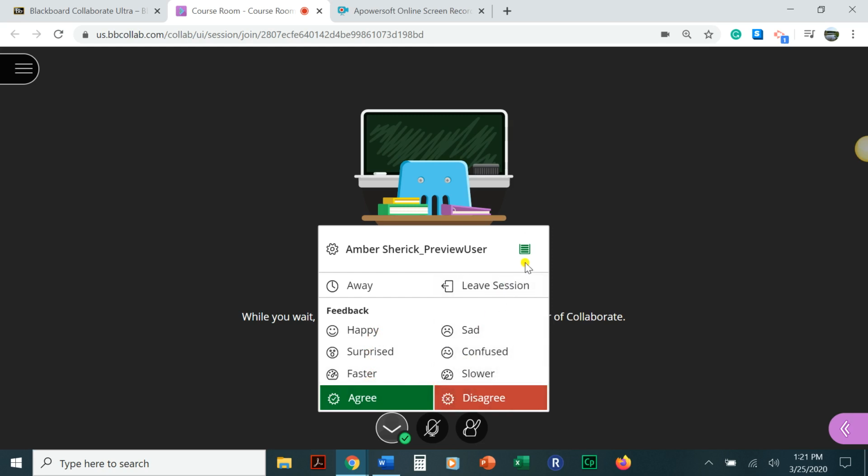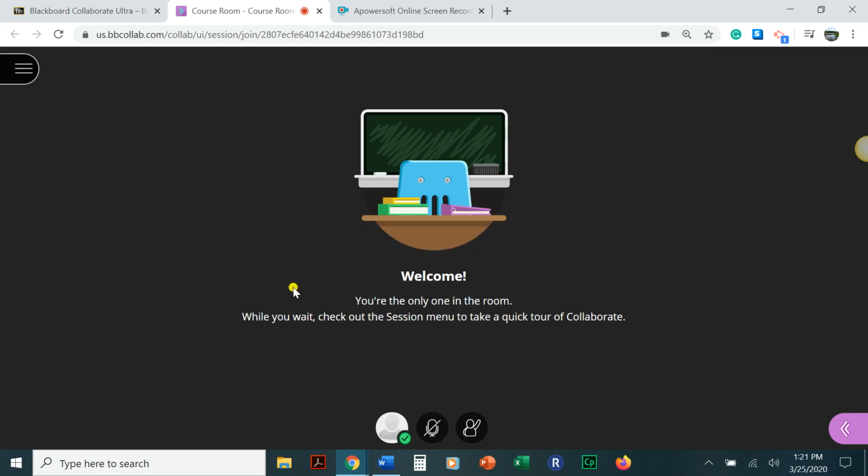You can also see your experience indicator indicating your internet connection and whether or not you might be experiencing a drop in internet connectivity. You can also choose to leave the session or indicate to the participants or instructor that you have stepped away from your computer during their live session.